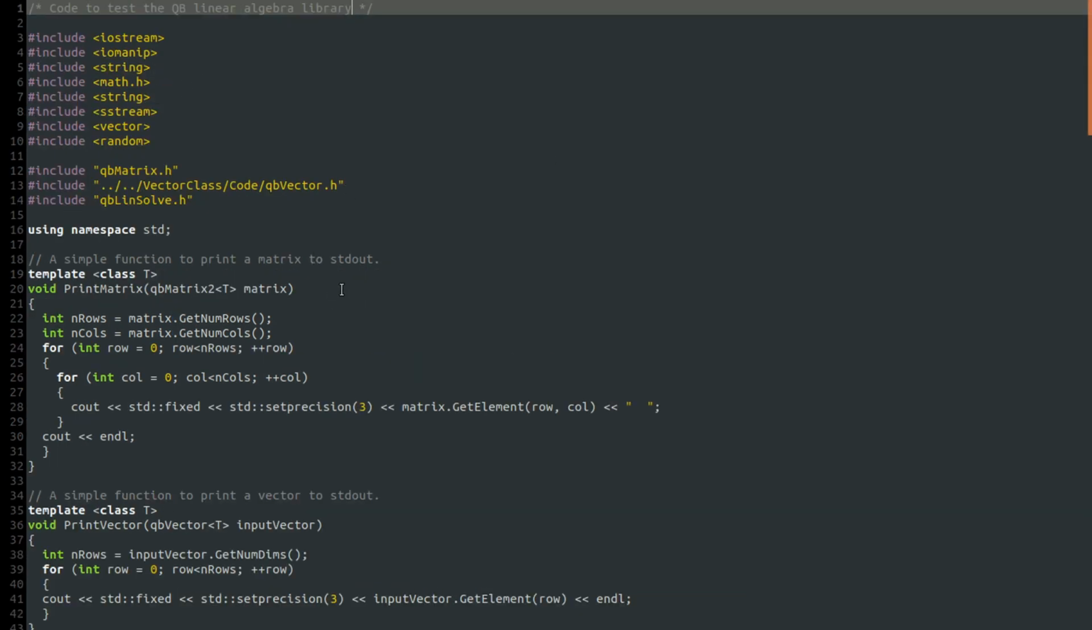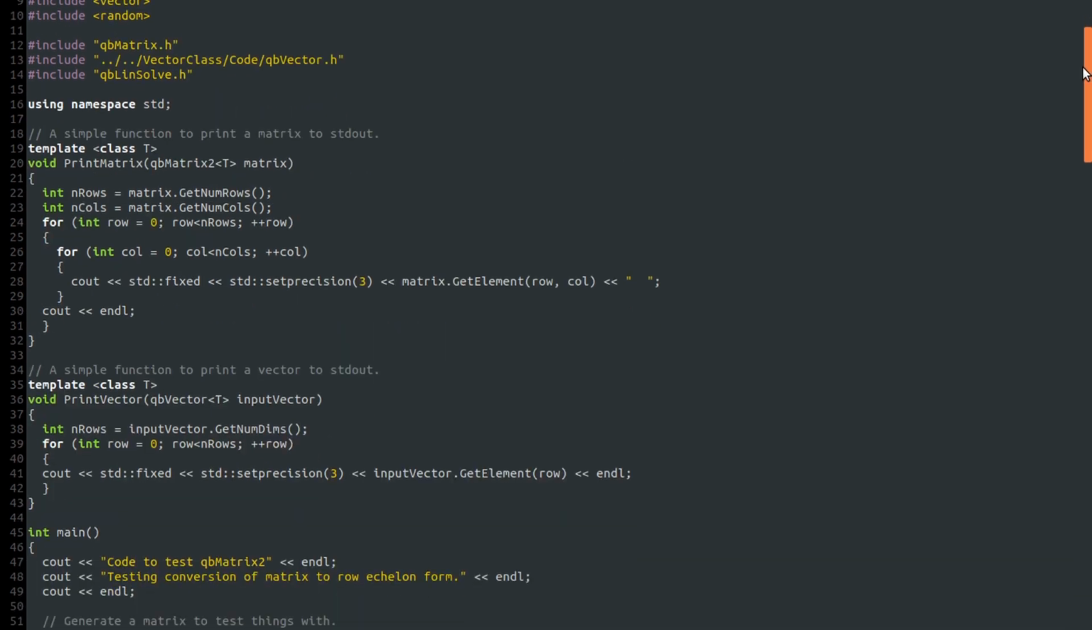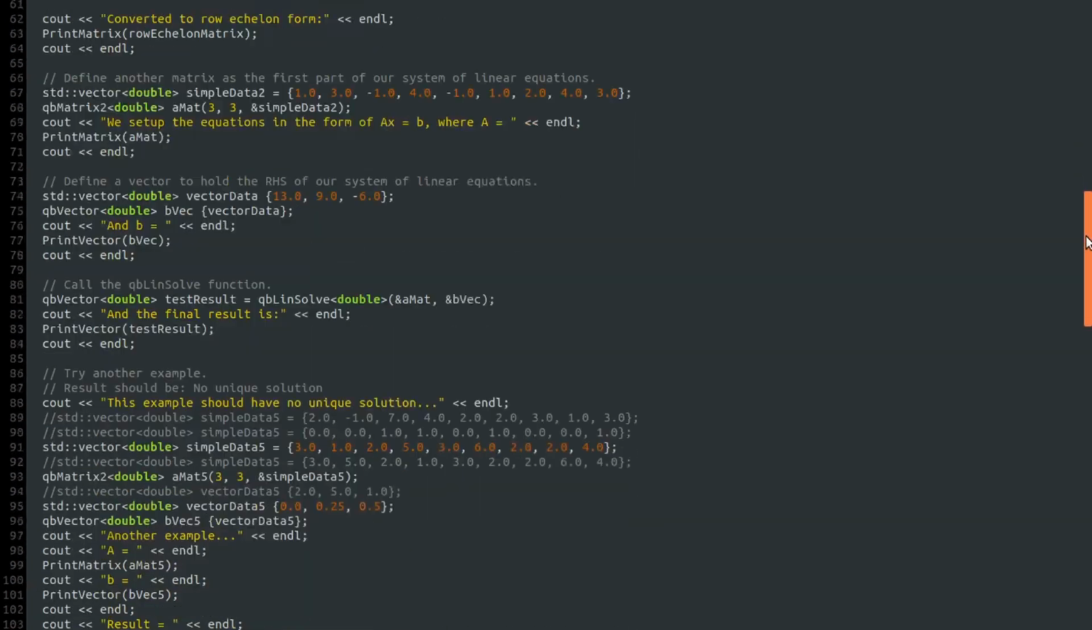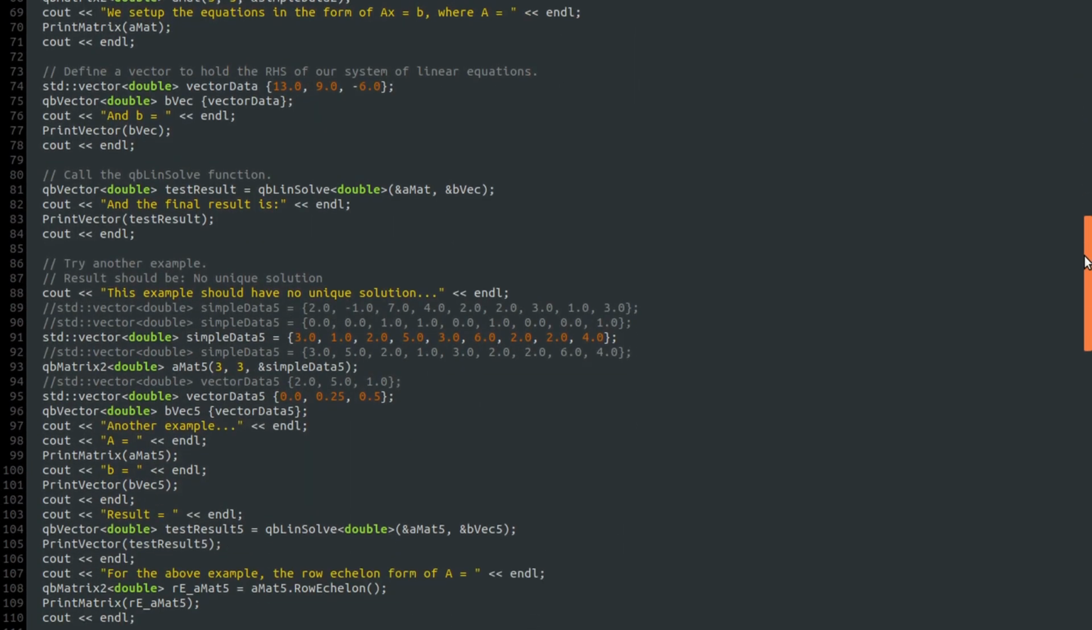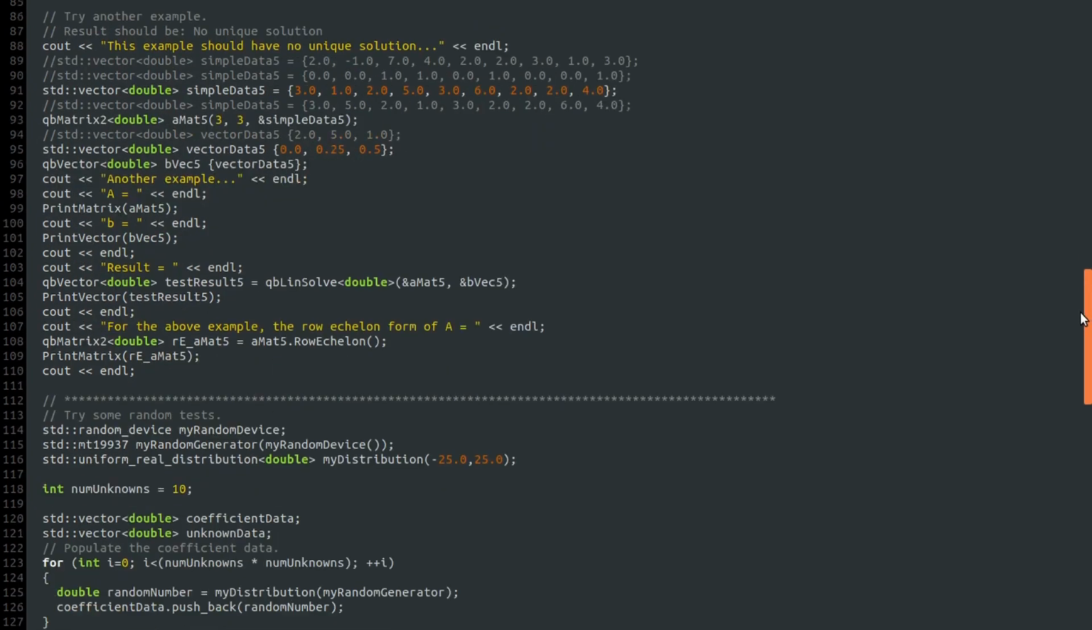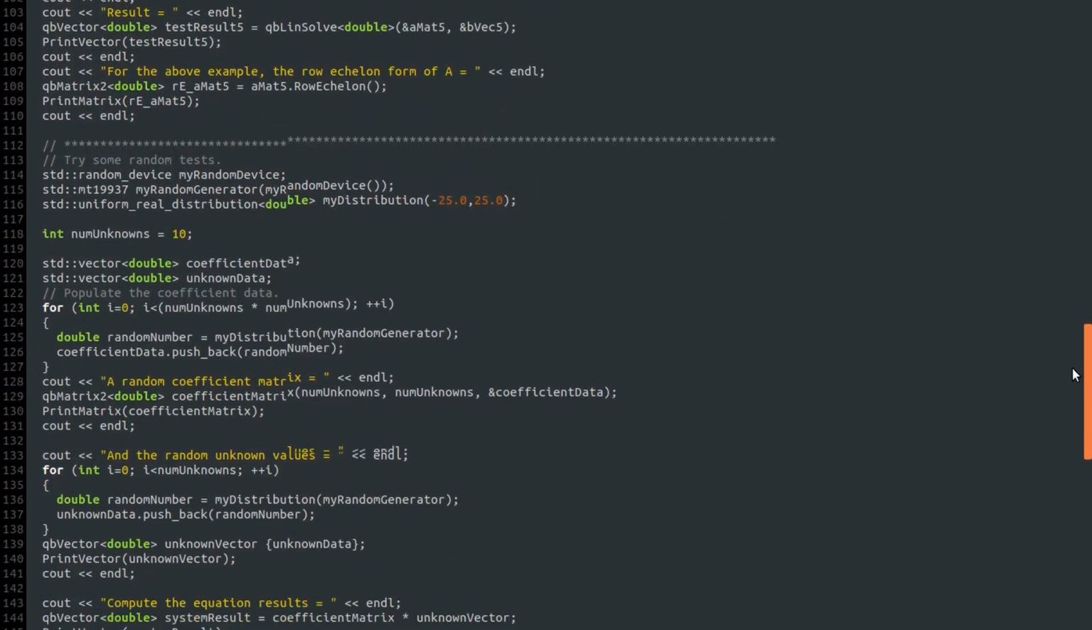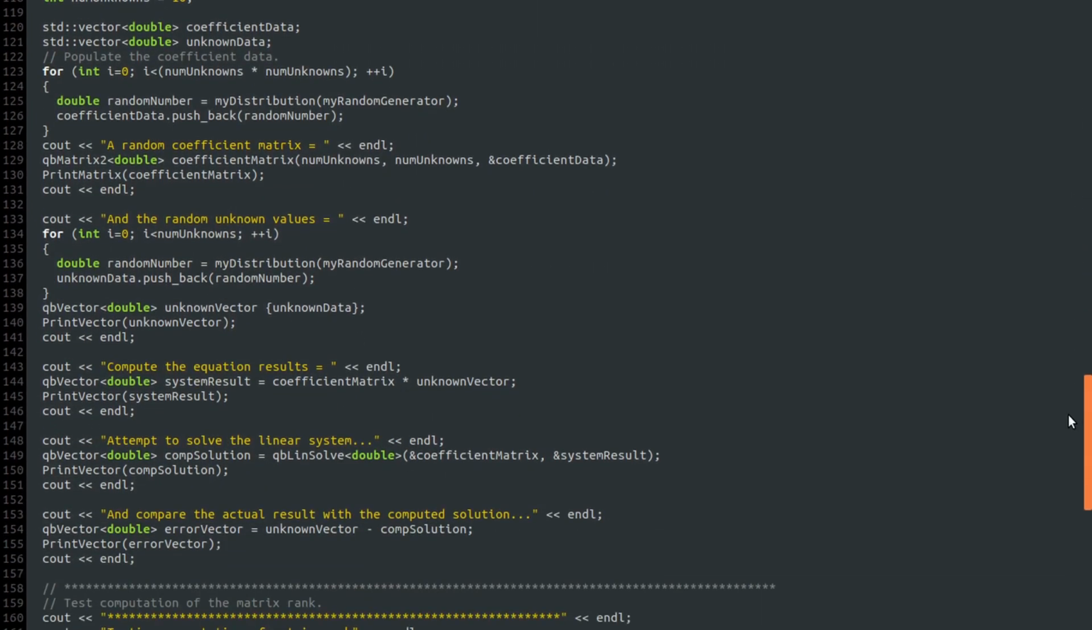Okay, so I've come into the testing code that we've been working on before. This is test_qblinsolve.cpp, and I'm not going to talk about the code that we've implemented before. All I've done is tack onto the end of this the new test code. So this was the code obviously we wrote before for testing our qblinsolve function for solving linear equations. So that's everything that we saw there.